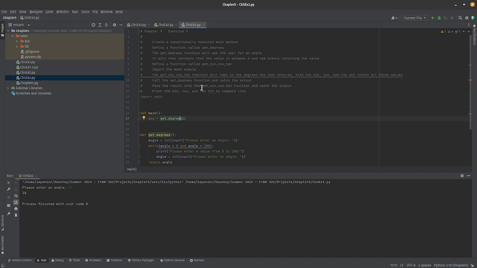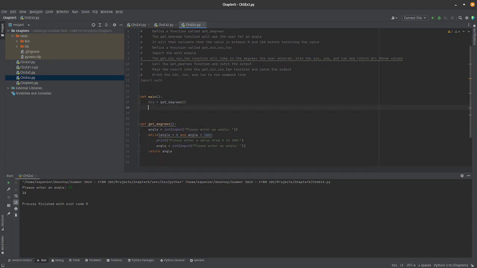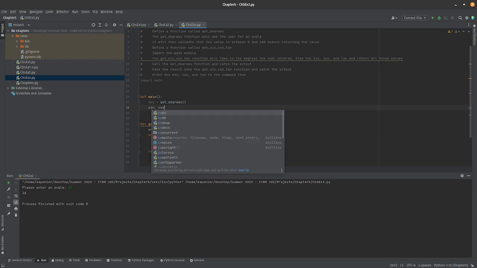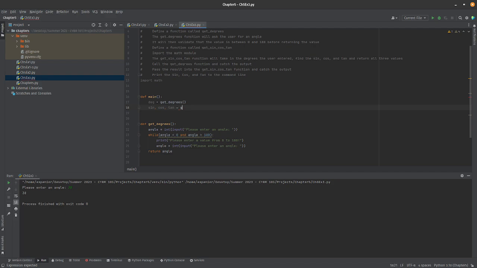And then you pass the results into the get sine cosine tangent function and then catch all those outputs. Now these are multiple outputs, right? These are not just single outputs. So that means that the output of this get sine cosine tangent is going to return 3 values. Okay, so I sort of covered that, and I want you to go ahead and experiment with that. But it's going to look something like sine, cosine, tangent equals get sine cosine tangent of degree.